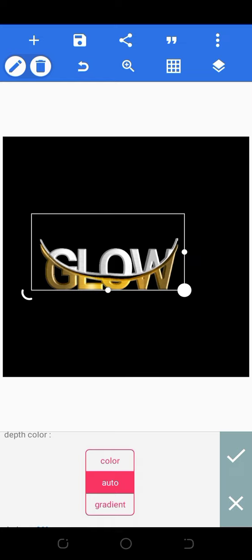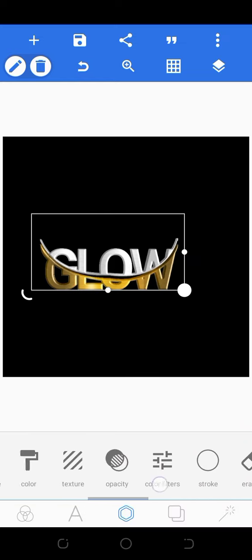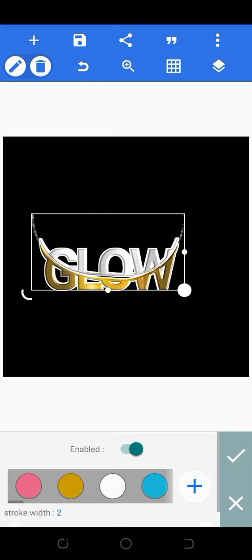This is black, this is red. I don't think I want to do any of this right now, so I'll leave it in auto. Click here. I want to stroke it. I want to be stroking with black. You see the effect it gives.